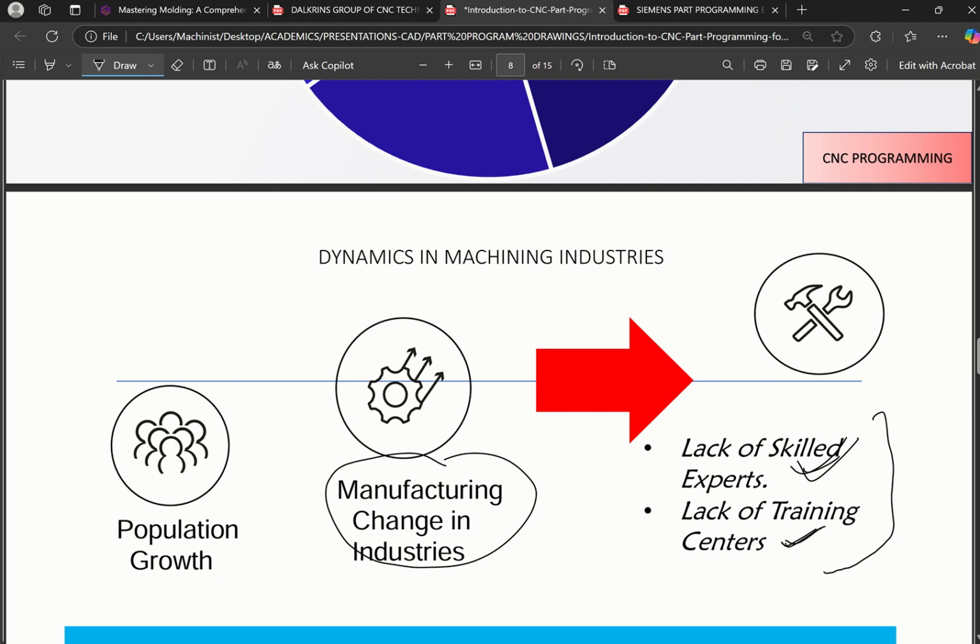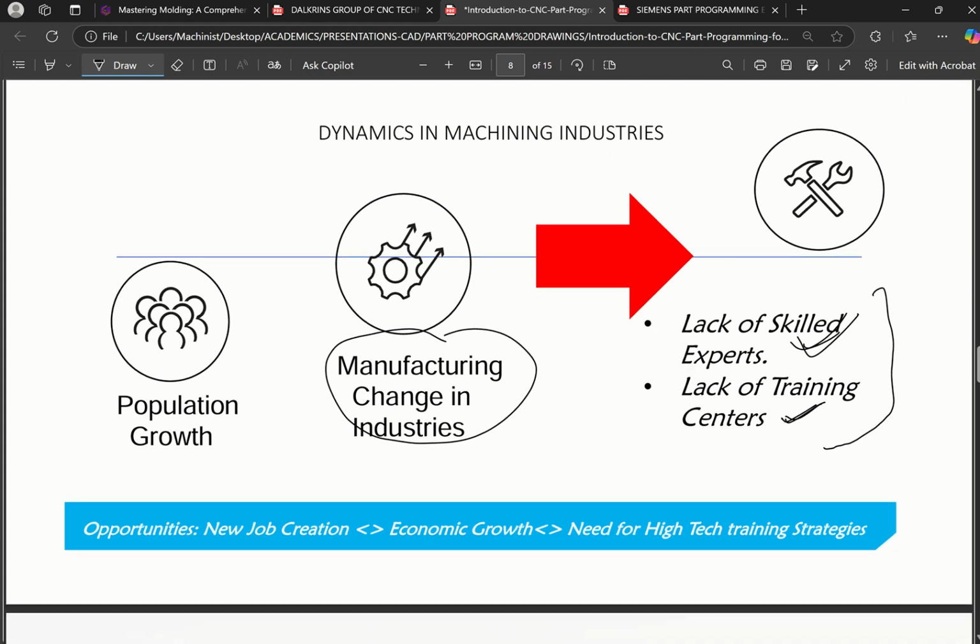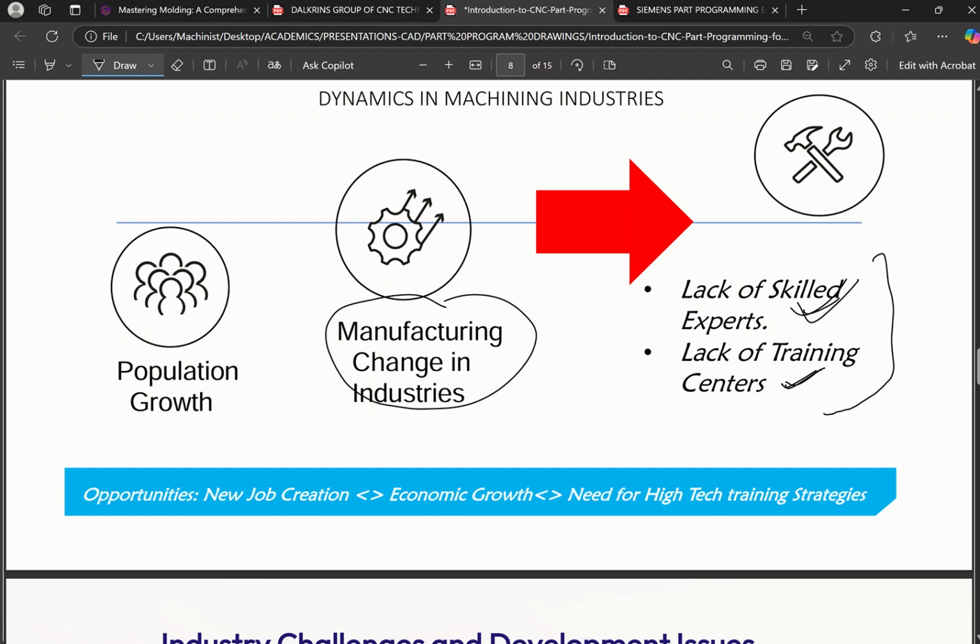because the world now is changing technologically. Things are changing in industries. So how do we rectify these problems? There is opportunity in terms of job creation. If we have colleges offering these skills and companies are coming up using CNC laser, CNC plasma, maybe water jet, CNC milling, one, there's job creation. We're able to create jobs.